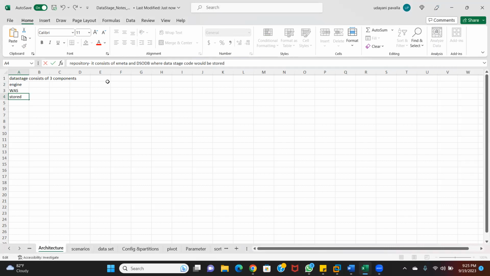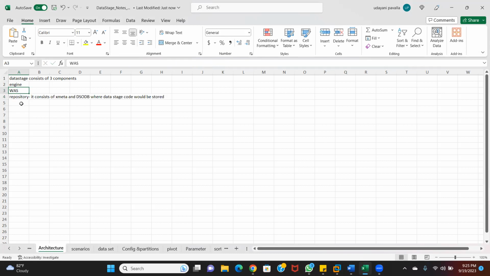XMeta, that's what I told you, right? XMeta is also a database, where if you go to designer, the transformer, join, lookup, all the stages will be there. The name of the stage must be stored somewhere, right? That will be stored in XMeta. Once you design the job, the code will be stored in DSODB.